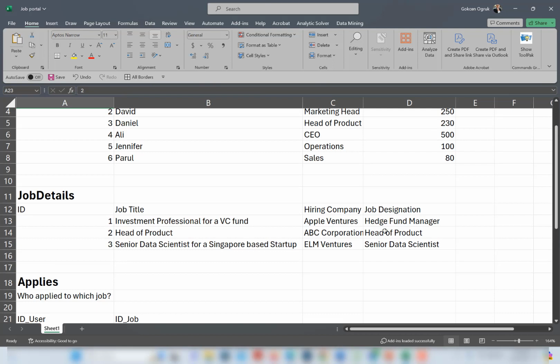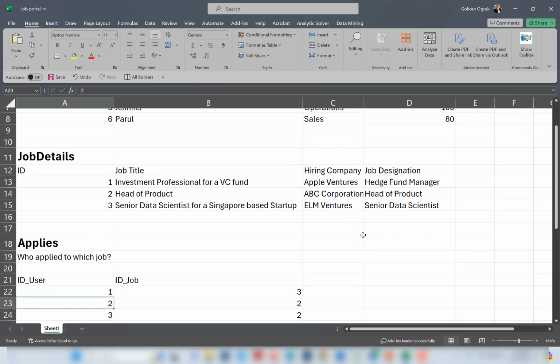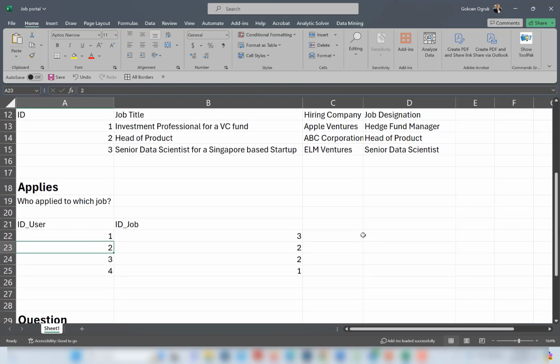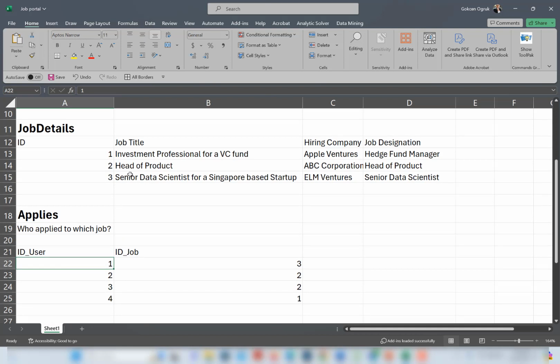In order to store the data of which users applied to which particular job, we have another table called applies. This table is storing the ID of the user and the ID of the job. So basically what it says, user number 1 here, which is Maya, has applied to job number 3. Let's go to job number 3, senior data scientist for a Singapore-based startup. Look at it for a moment. Try to internalize what exactly is happening here.